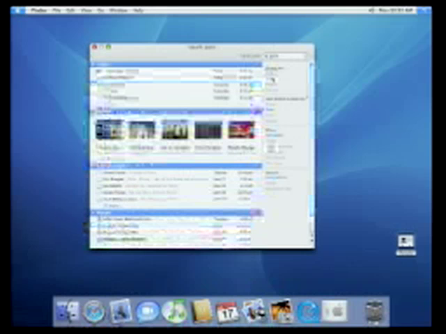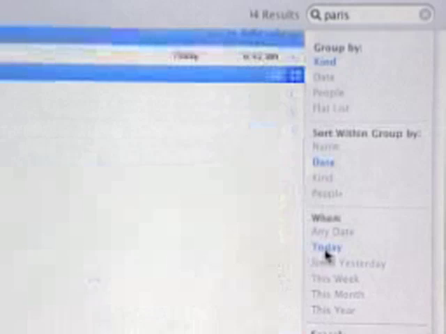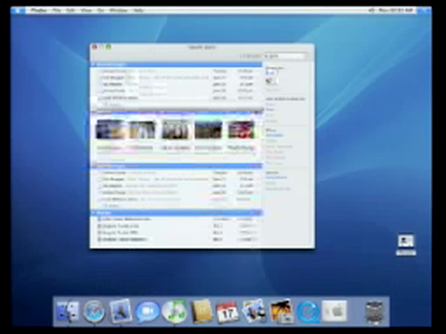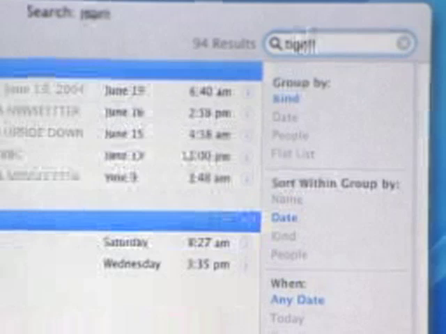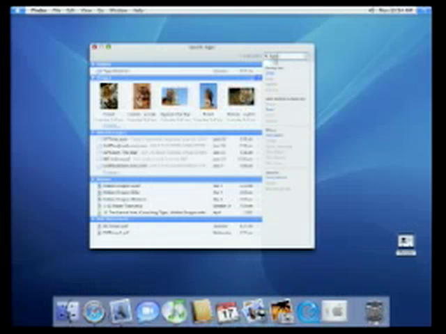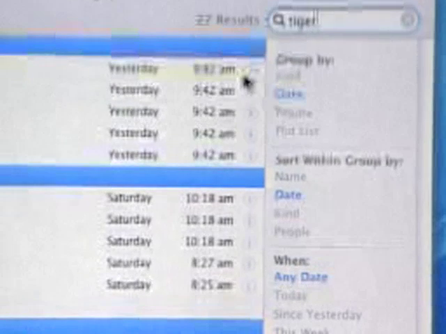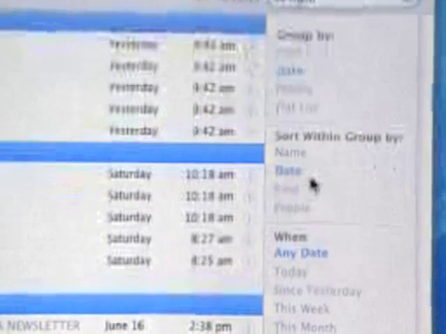And I can sort it by date. I can say any date, show me the stuff today, since yesterday, whatever I want. Very, very simple. A really effective way to find anything in the system. Of course, I can just type stuff in up here as well. So let me go ahead and do that. Let me type in Tiger. And here I've got a bunch of stuff by Tiger. And again, I can sort by date. And here I go. Very, very easy to use.